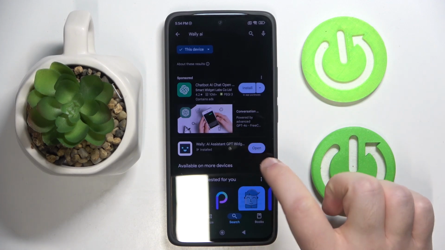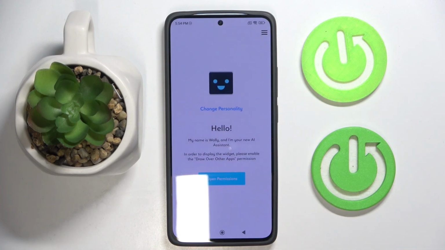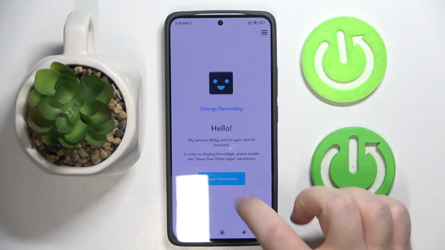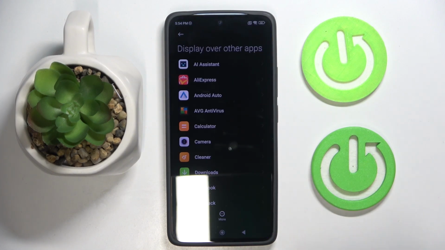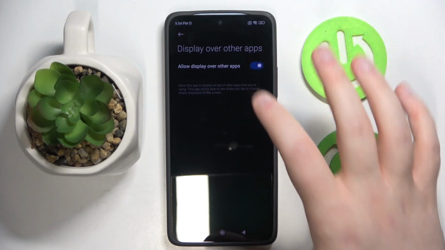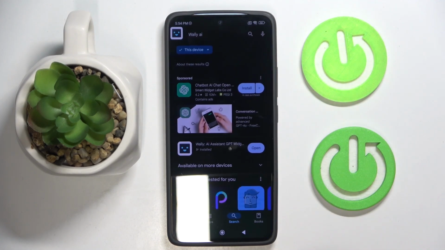Now you can click open, and now click on this button to skip introduction, then click not now and click open permissions. Now select AI assistant and click here to allow this app to display over other apps, and now you can go back and go back again and click start.